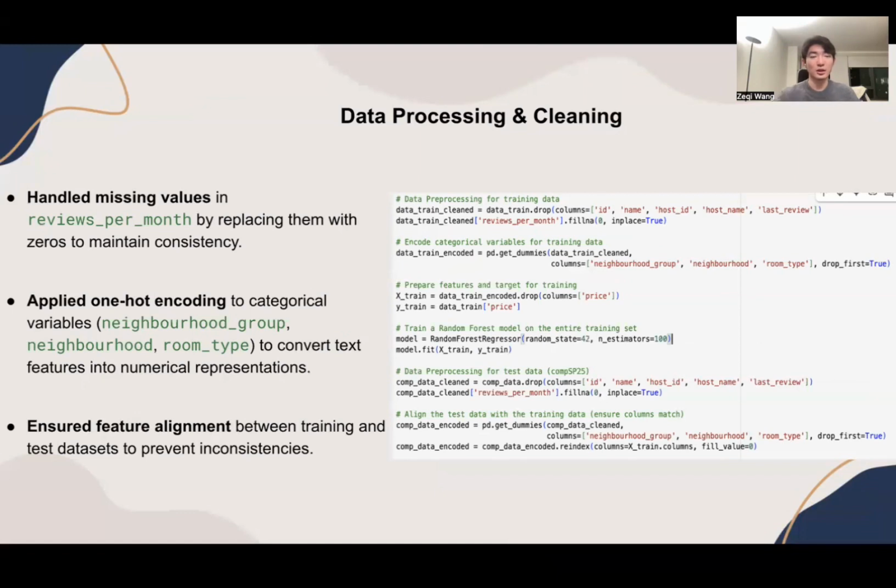Thank you, Tinghao. Now I will explain how we improved our model accuracy and reduced RMSE by processing data, including categorical features and optimizing model performance. The first step was handling missing values. The reviews per month column had missing values, which we replaced with zero, since a missing value likely meant the listing had never been reviewed. This approach kept the data consistent without changing the overall pattern.